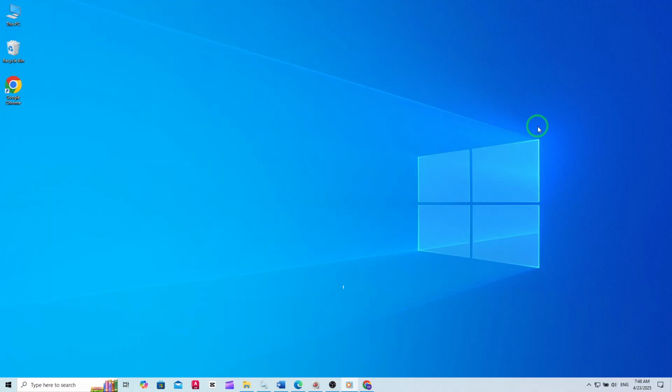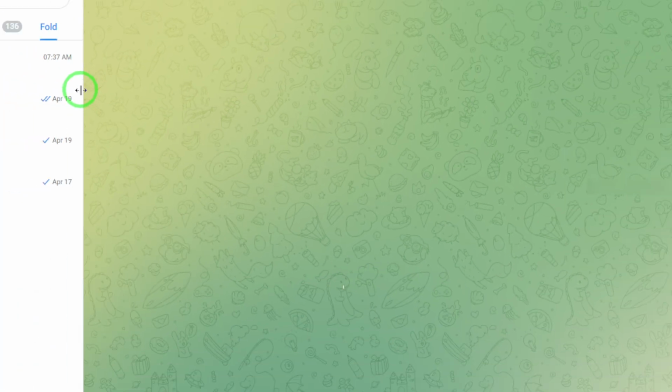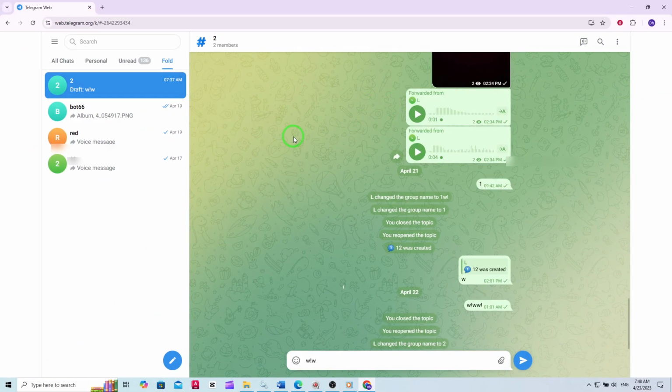First, open Telegram Web on your PC. Make sure you're logged in with your account. Once you're in, look for the group where you want to stop members from sending links. Remember, you need to be an admin of this group to change its permissions. Click on the group to open the chat window.